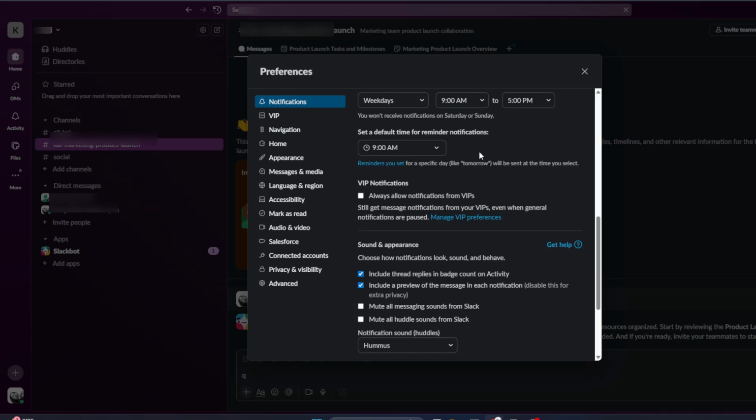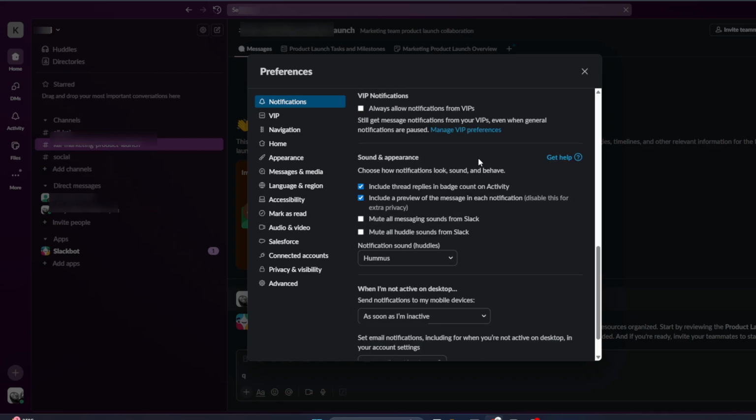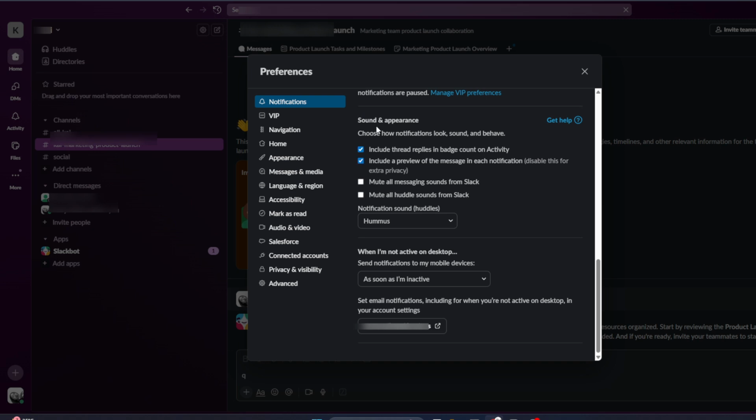This is where you manage the flow of information to ensure you're notified when necessary and maintain your focus when you're busy. After entering the notification settings, you need to scroll down to find the Sound and Appearance section. This is the hub for tweaking how your notifications sound and look. Once you're in this section, you'll see a variety of notification sound options.